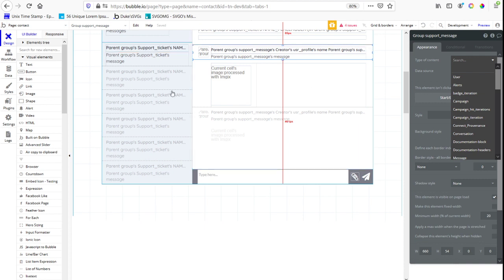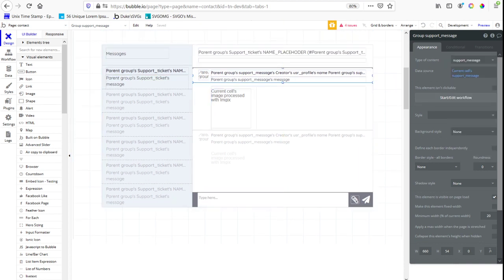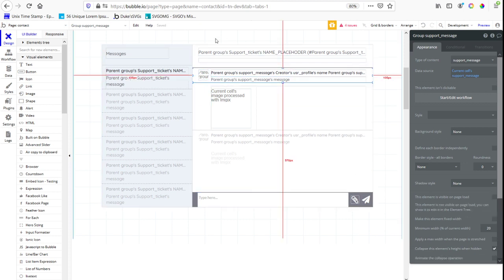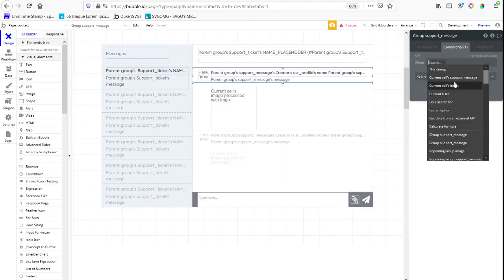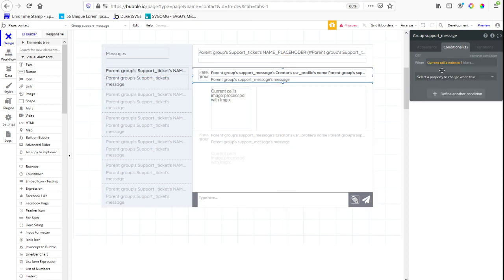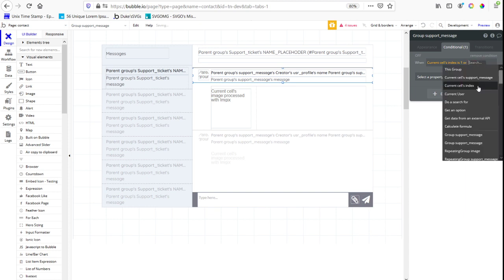No, it can't be a number. I need to store a number somewhere. Where am I going to store the number? Because I want this group to not be visible on page load and to only appear if the previous group's message is not the same as the previous one. So you go when current cell's index is 1 or, and then we need a number group.